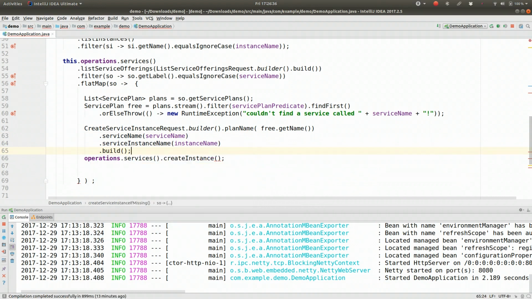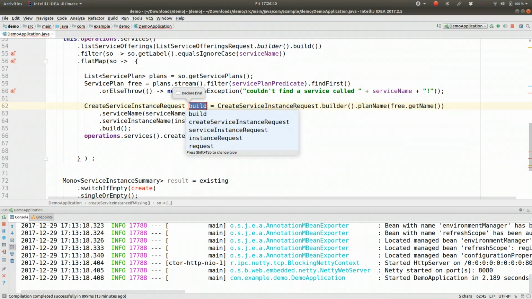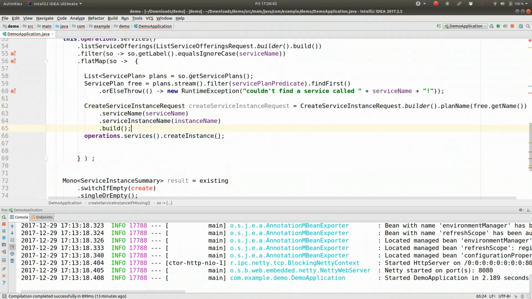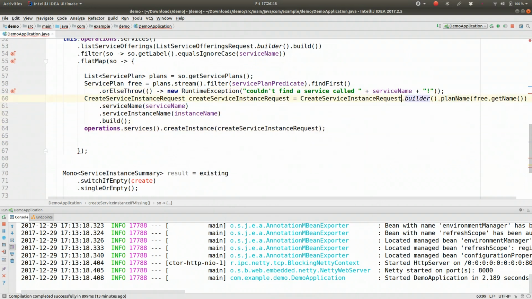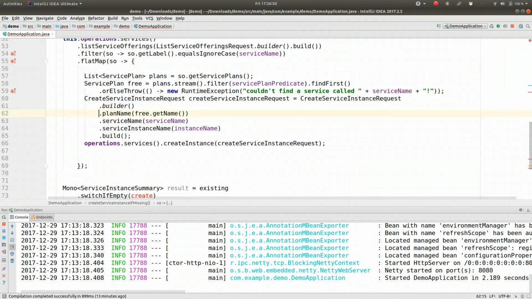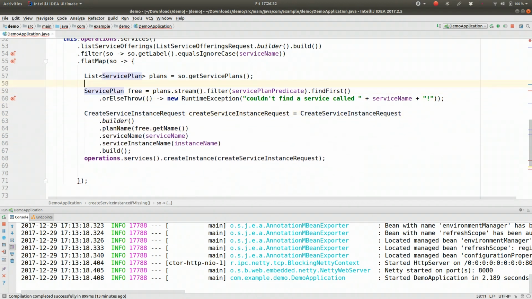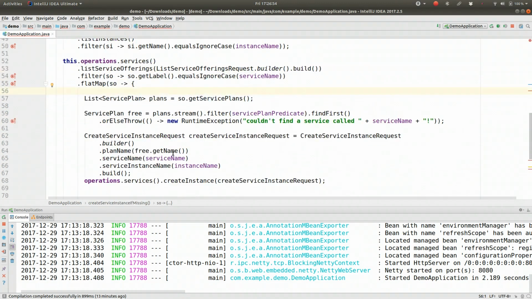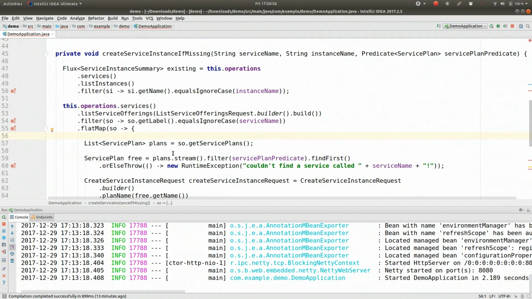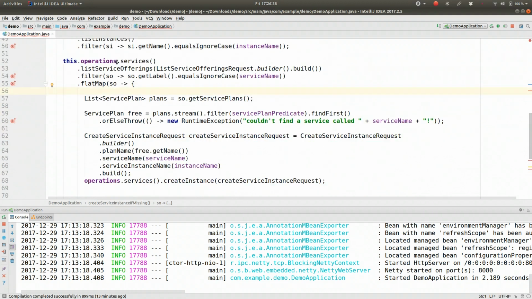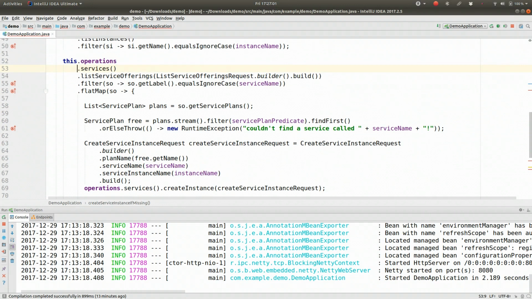So let's hit build. Now this will give us a request that we can pass in there. So it's a CreateServiceInstanceRequest. Great, pass that there. All right, so we've got now a bit of code here. We're going to create the service instance using the services subgrouping of functionality in the operations and the Cloud Foundry operations API.